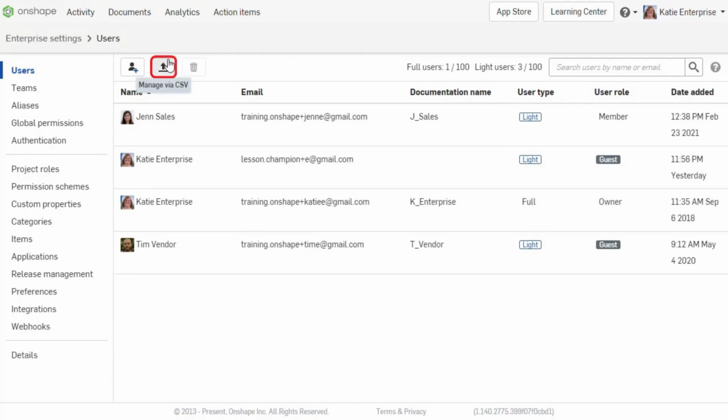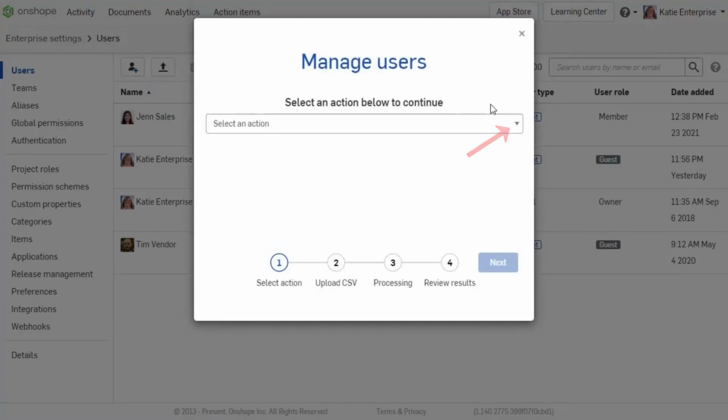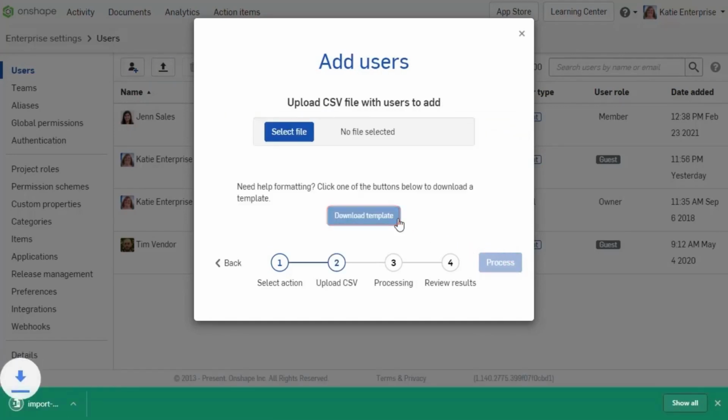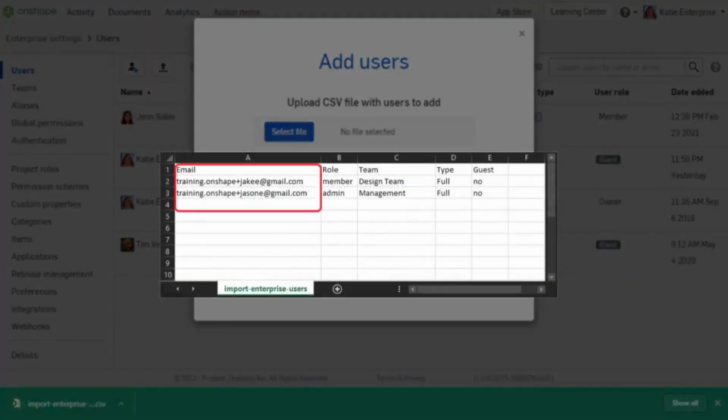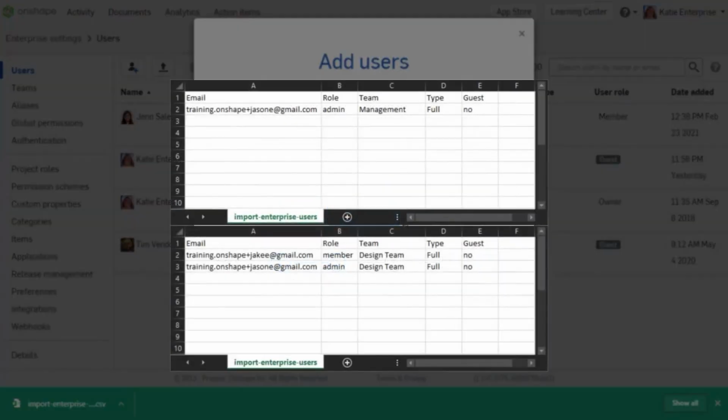Also available in Enterprise is the ability to manage users via CSV files. You can add and remove users using this method. Simply use the template that Onshape provides. The template will allow you to enter email, role, whether they're a member or an admin, whether they're part of a design team or management team that you've defined as you saw previously, and whether they're a full or guest user or a light user. So you just simply provide that information in the CSV file.